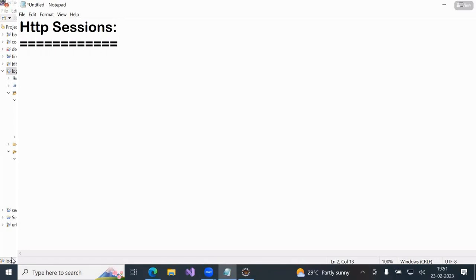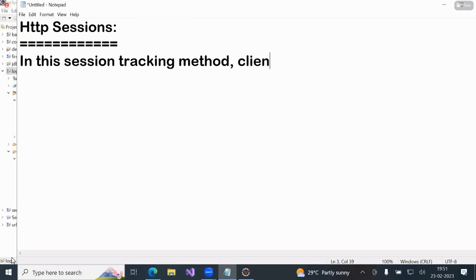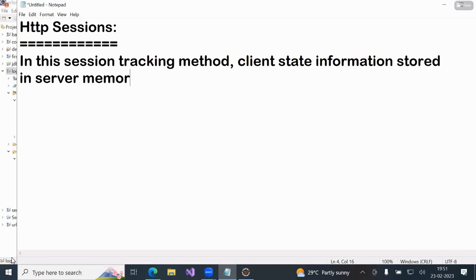Third session tracking method, HTTP sessions. In this session tracking method, client state information is stored in server memory.